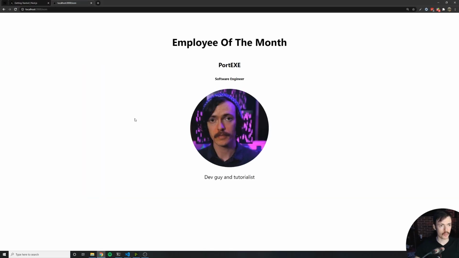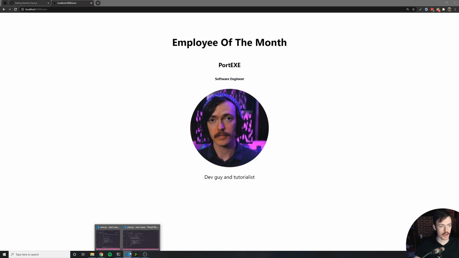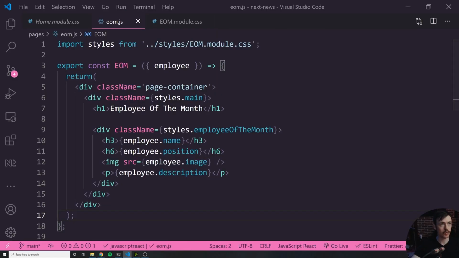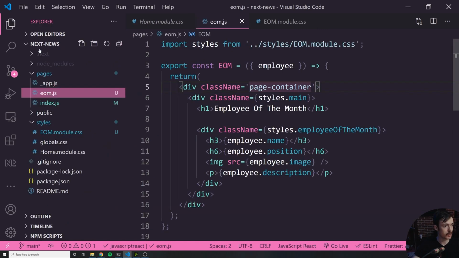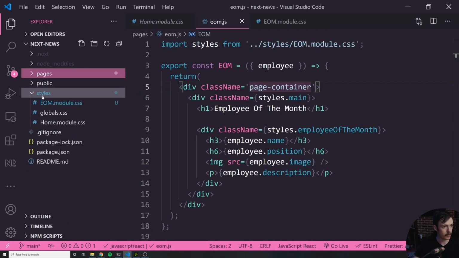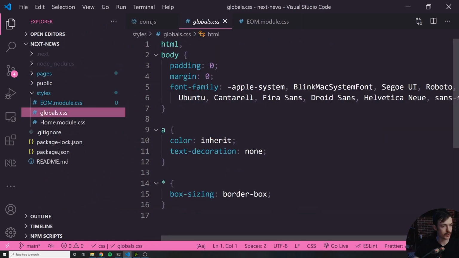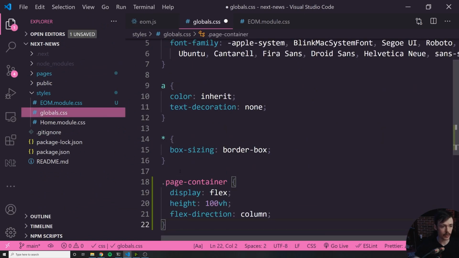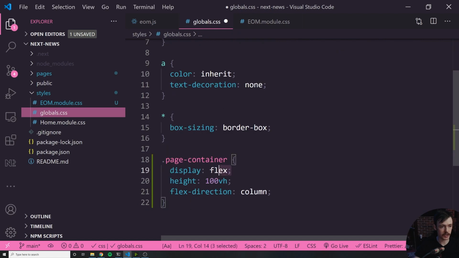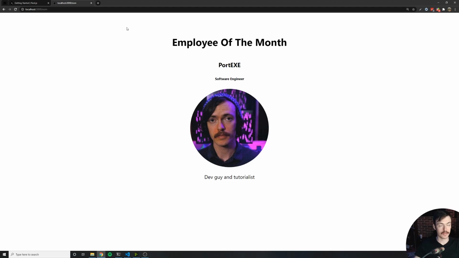Okay, looks pretty good. However, let's go ahead and hop into our global CSS and add our page container class. So on the left, go over to your styles folder and open up globals.css, go to the bottom and create a page container class that has a display of flex, a height of 100 view height, and a flex direction of column. That looks like it's pretty much it for our EOM page.